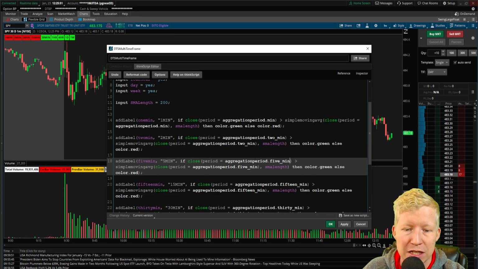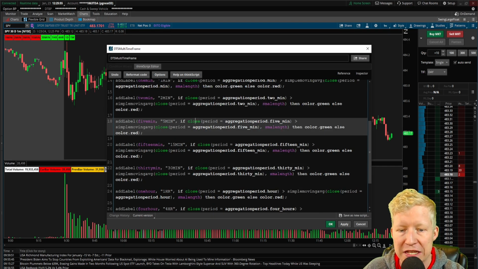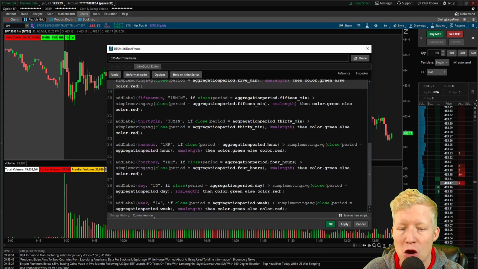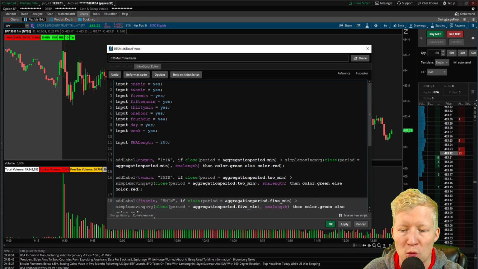But the 5 minute on the closing price and the 5 minute on the 200 SMA. The 15 minute on the closing price, the 15 minute on the 200 SMA. Over and over and over again, all the way down, right?